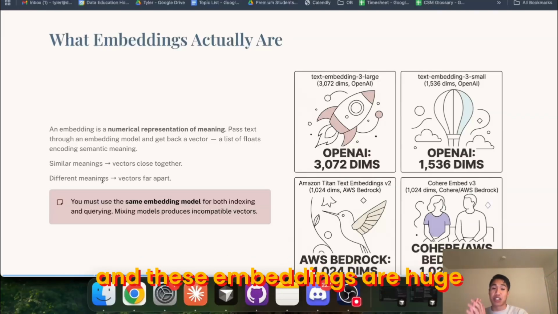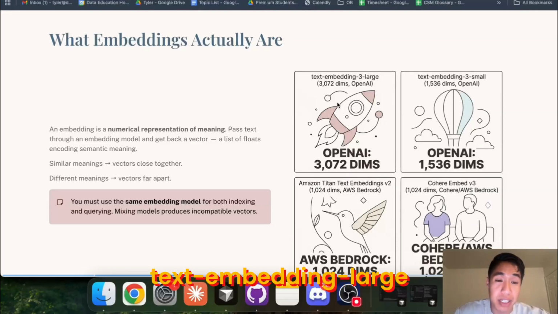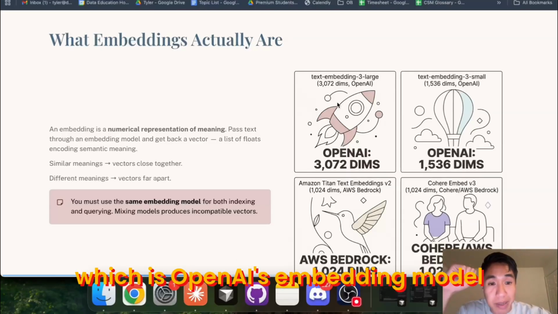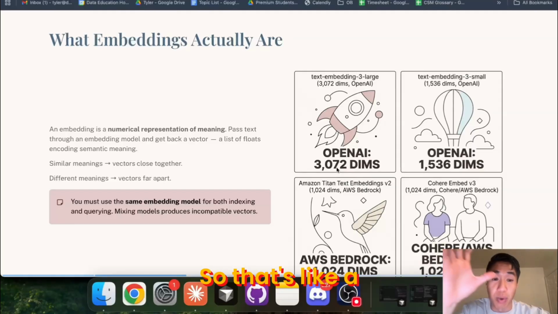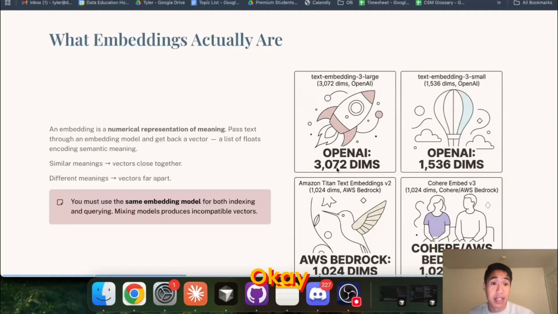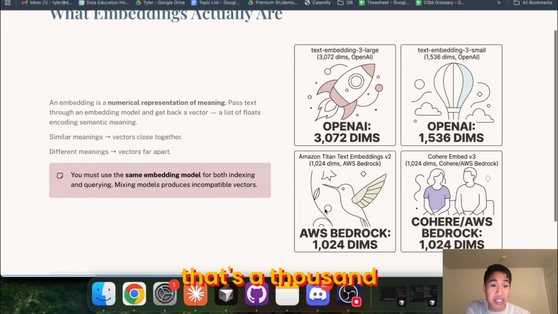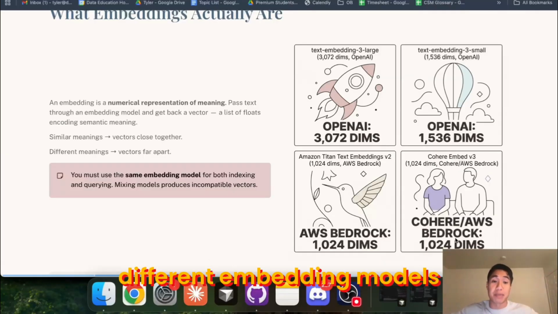And these embeddings are huge. As you can see here, text-embedding-3-large, which is OpenAI's embedding model, is 3072 floats long. Text-embedding-3-small, OpenAI's smaller one, is 1500. AWS has their own, that's 1,000, and another one from AWS is 1,000. So there are different embedding models. Every company has a ton of different embedding models, right?